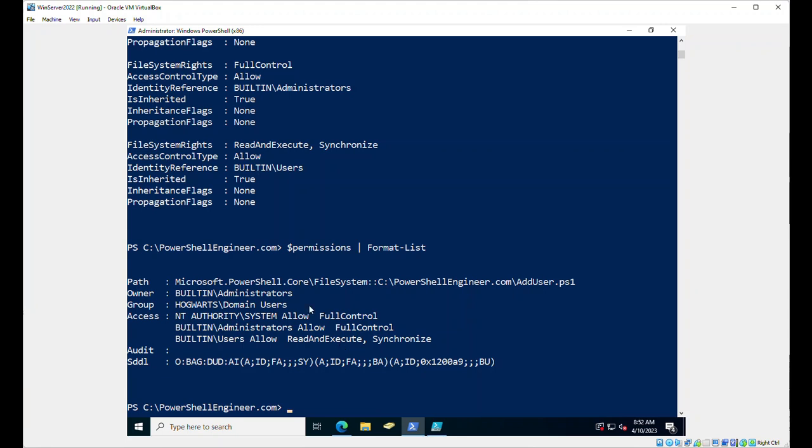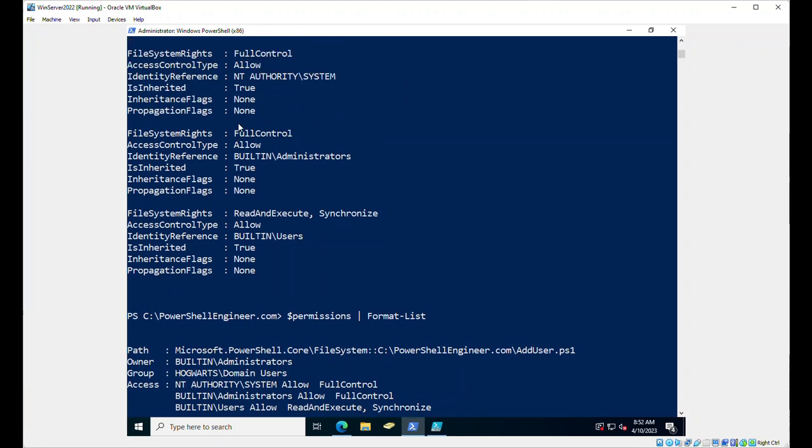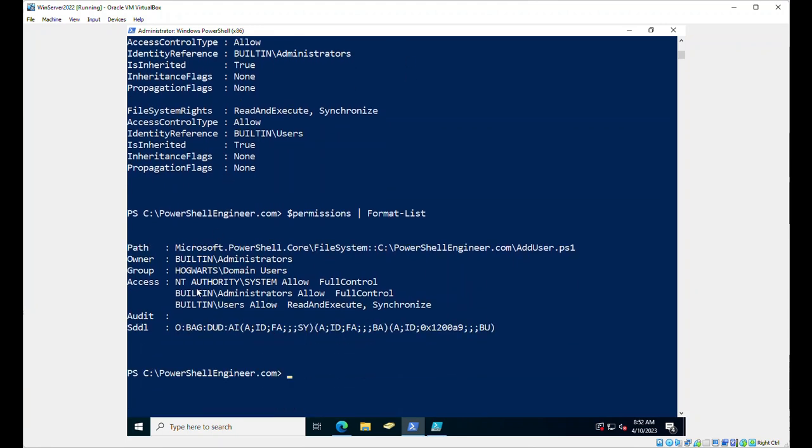So this dot access, accessing that property of the object, gave us a list of these right here. So, pretty cool. You're probably familiar with using ls in Linux to do this kind of thing, but Get-Acl is pretty robust for what it is. So that's about it for this lesson. Let's go ahead and move on to the next one.